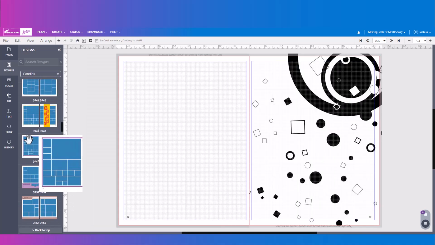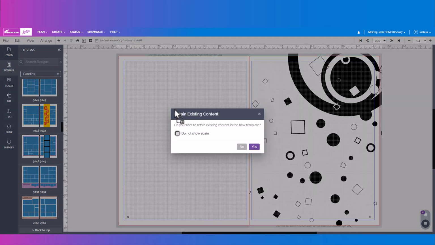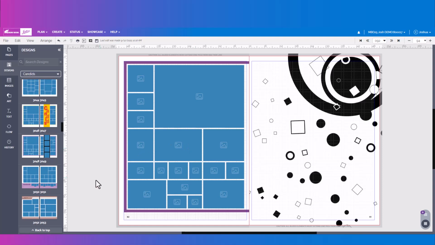To get these templates on the page, simply click and hold one and drag it on the page. Here we will drag one to the left page. You will get a pop-up asking if you want to retain existing content. This is content such as images, backgrounds, text boxes, or clip art on the page. Now, because there was nothing on the left page, you can click on either no or yes.